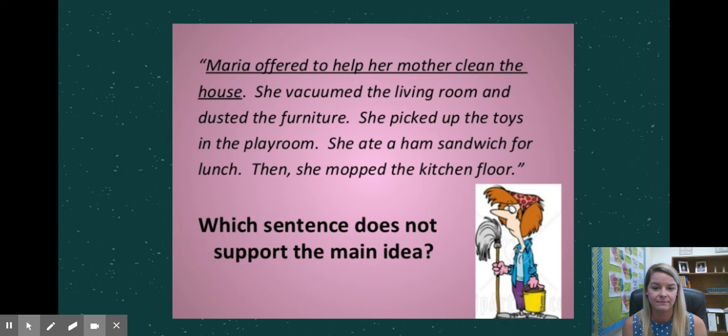So let's take a look at this paragraph. I bet you're very quickly going to be able to identify which one of these details does not support the main idea. Let's read this together.